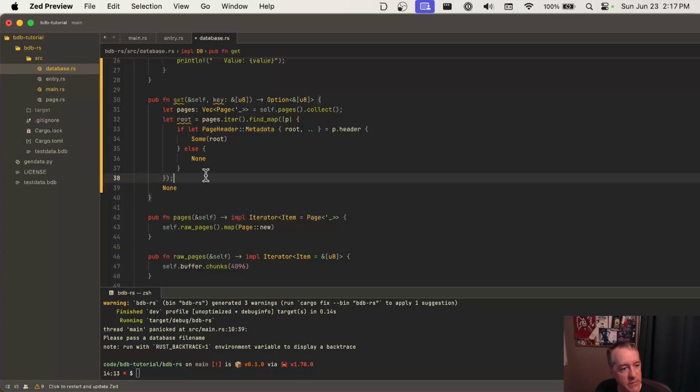There's a question here about, if there's no root page, we should just return. I don't think there's any case where we'd have a usable database that has no root page in it. But that's a nice affordance there, that if we can't find a root page, we should just return none, because there's nothing in this database.